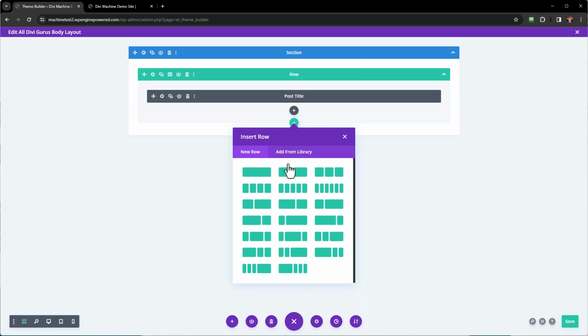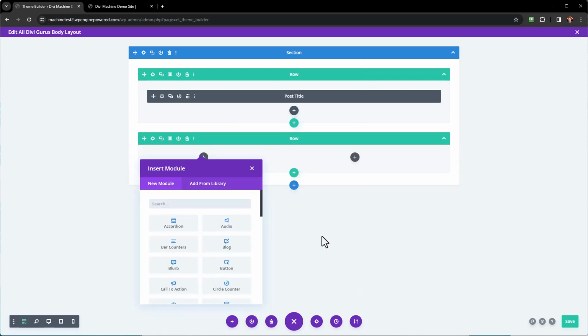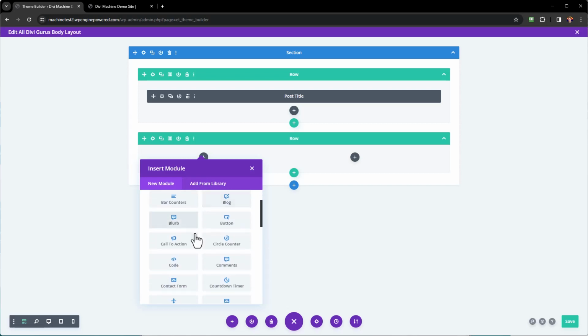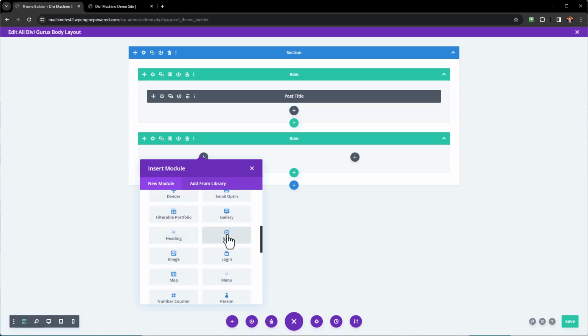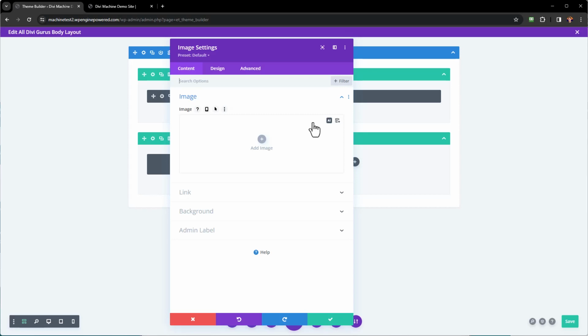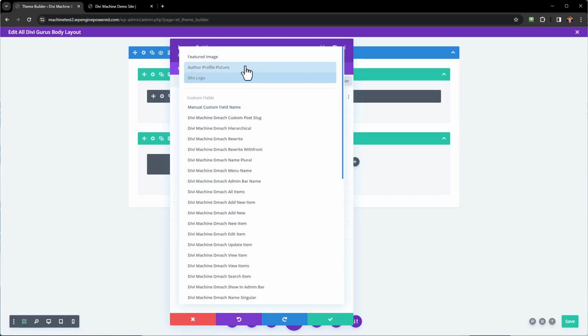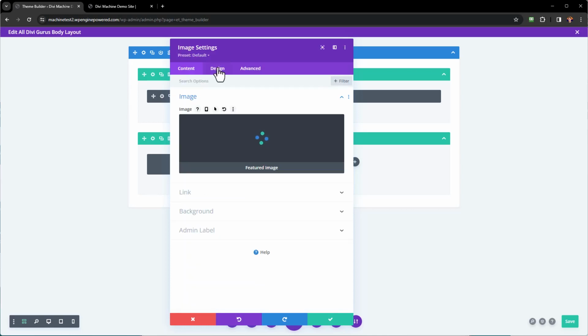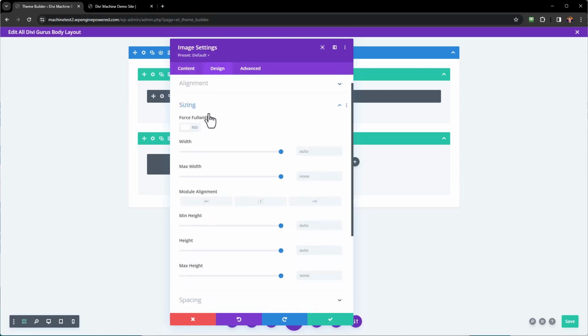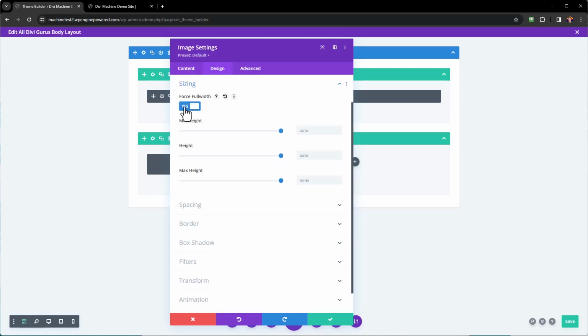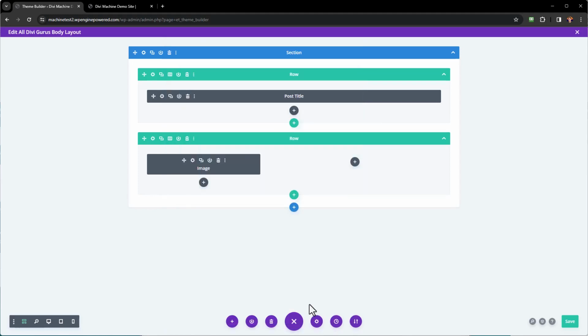Now let's add another row. We're going to make this a 1/3, 2/3 layout. And in the left-hand column, we're going to put an image. I'm going to click on the dynamic content icon and choose featured image. I want that image to be full width in the column, and everything else I'm going to leave as is.